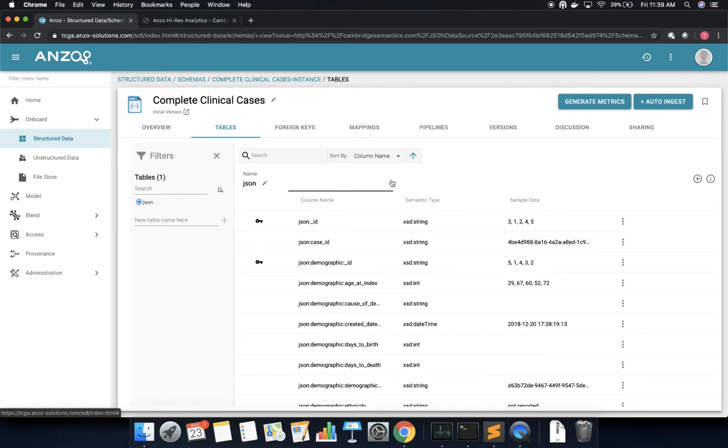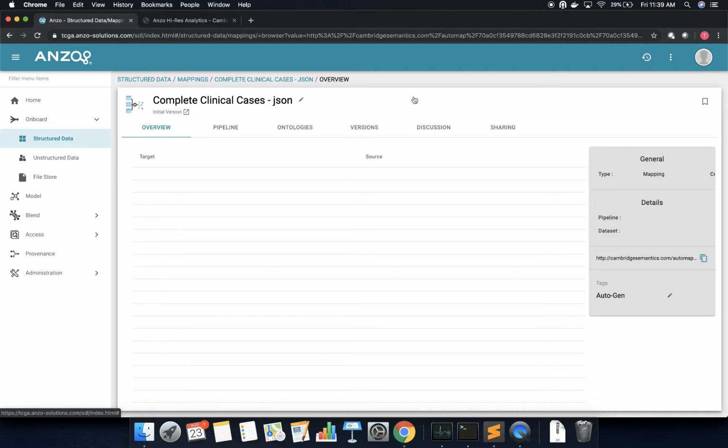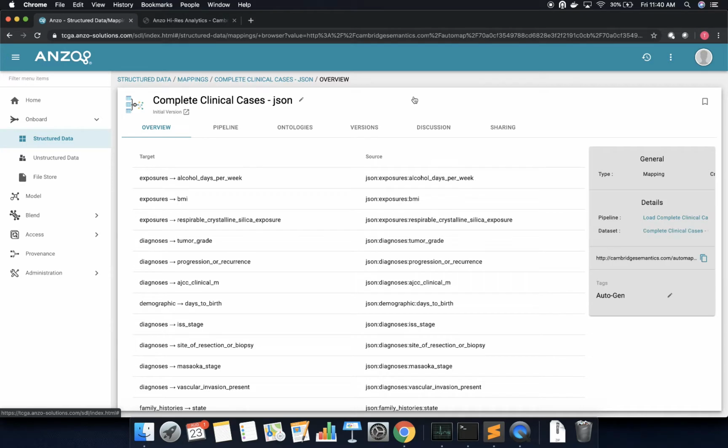So once you're happy with the metadata associated with your data source, you can come over to this mapping section. This is where we're going to create the unification between your ontological model and the data source that's coming in. In the case of automatically onboarding your data, like I did for these, this mapping was created automatically along with the model, and the pipelines, the ETL jobs that will perform that transformation of your data into a graph representation, were also created automatically by Anzo.